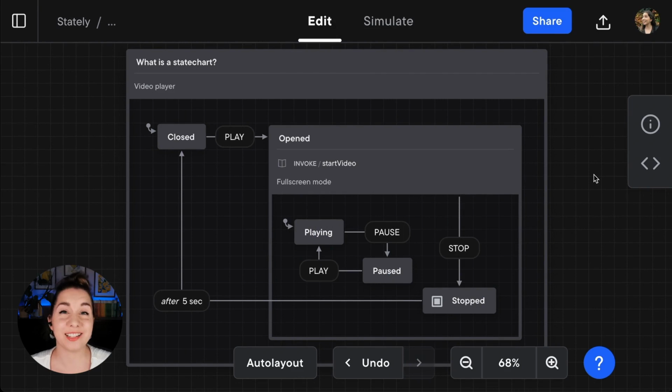State charts are fancy state machines used to model more complex logic. State charts are a visual extension to state machines that use boxes and arrows, much like flowcharts and sequence diagrams. State charts add extra features not available in state machines, including hierarchy, which are parent states, concurrency, which are parallel states, and communication, which are actors. When you make a state machine in the Stately Studio, it's also a state chart.